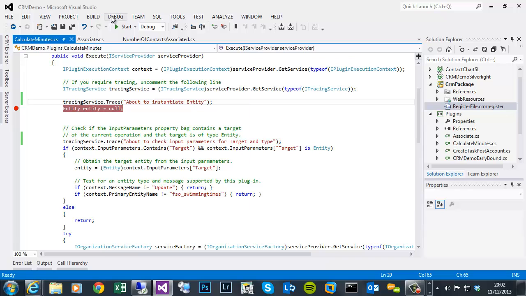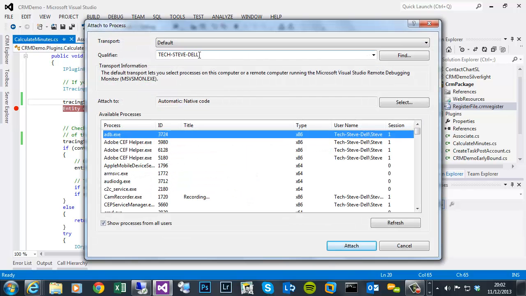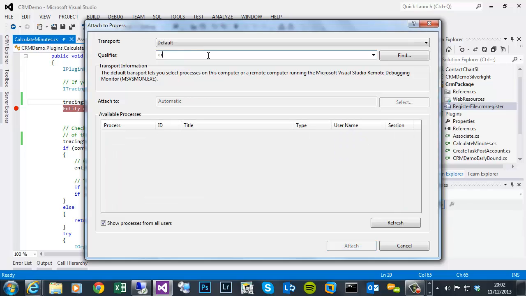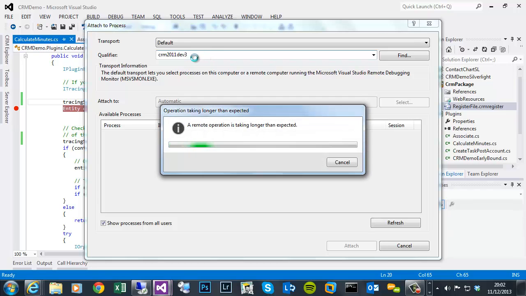So I can show you now. If I attach to process, it defaults to your local machine, and if it's on the local network, I think you can just click Find and it'll discover any remote debuggers on your local subnet. But I'll have to type mine in because I'm down a VPN tunnel, and I'll hit return. I think it defaults to port 4016. There's a slight delay on mine down the VPN.